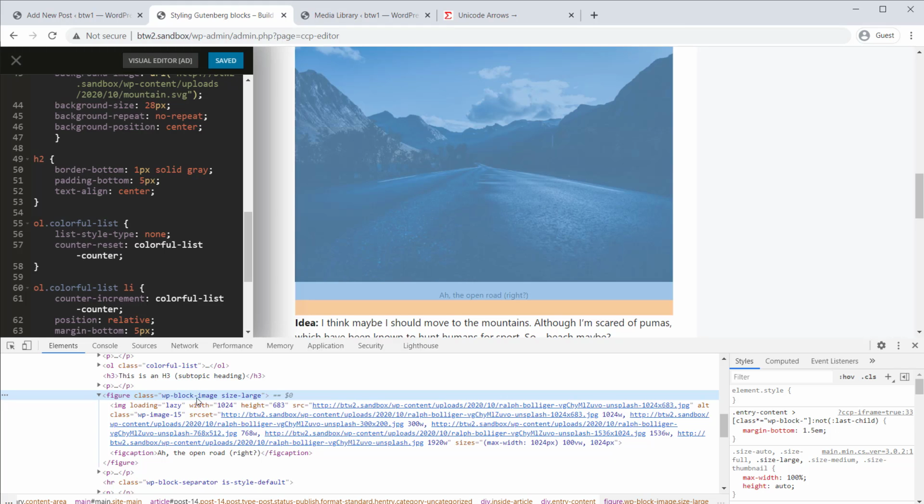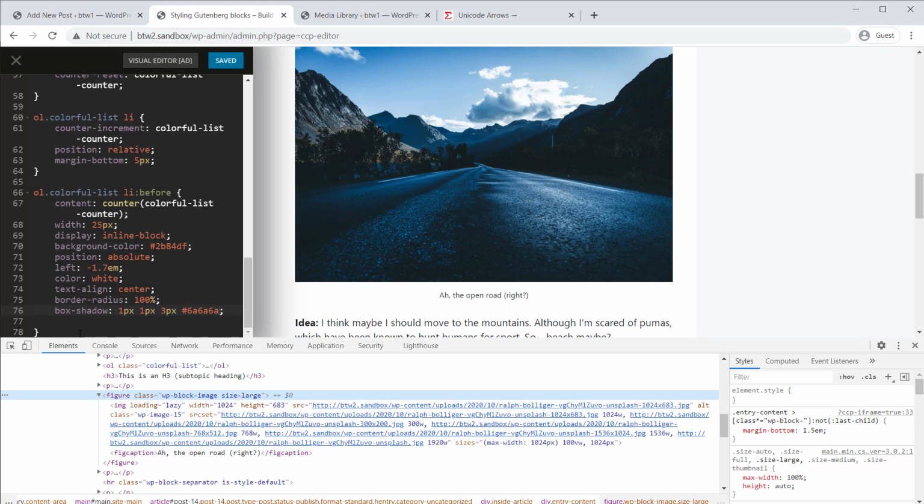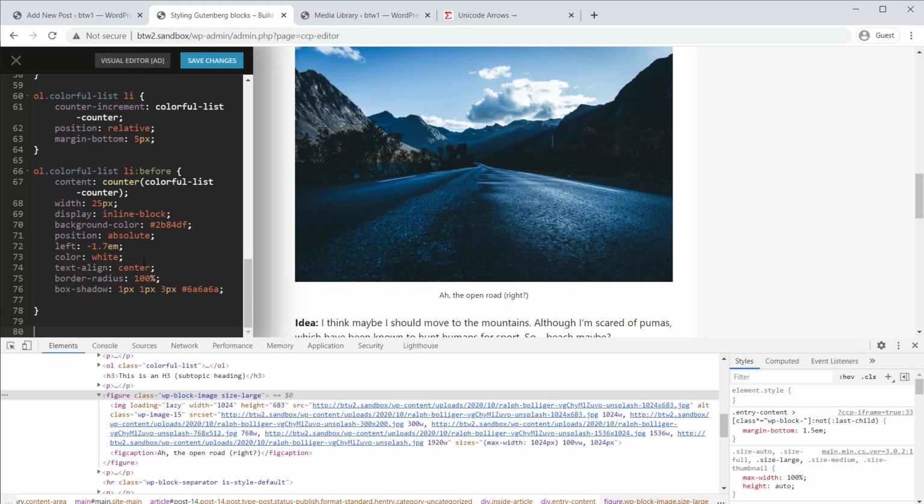the parent element, WP block image is the class, and the image itself is just the image tag. So we're not going to assign a special class to this. We're just going to do this to all our images. But if you wanted to do it to just certain images, like if you wanted to add a border to certain images, maybe you would add a border class in the Gutenberg editor. But we're just going to edit it up front here.